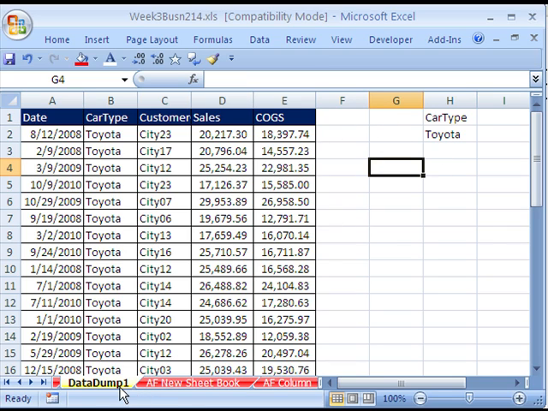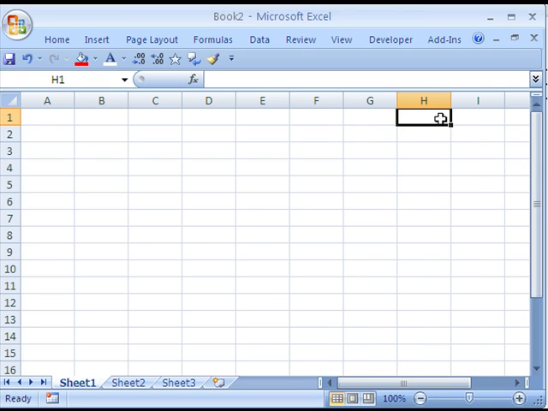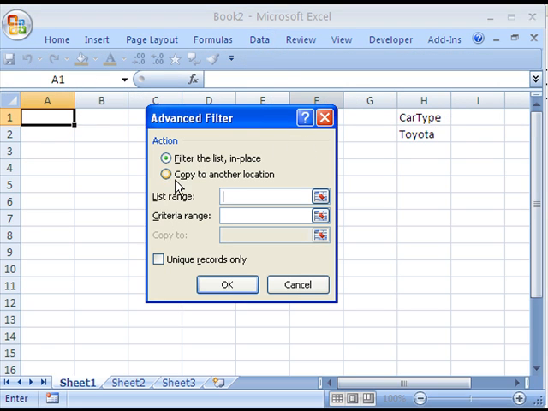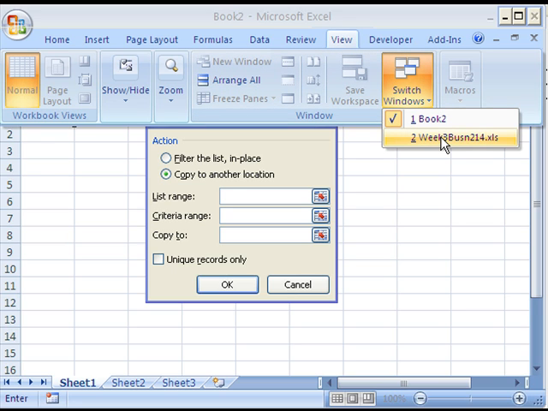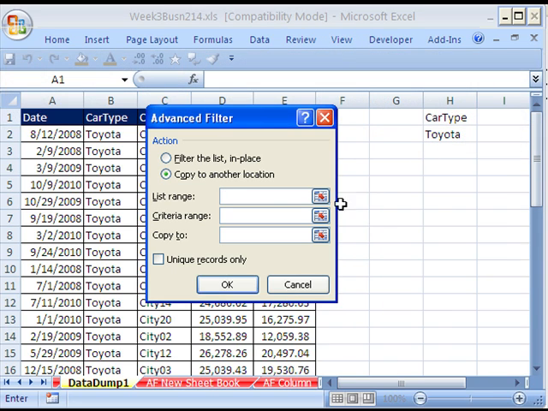Now let's see a new workbook. I'm going to Control N. And again, the trick is we have car type, Toyota. I hope I spelled this right, Toyota. I'm going to click right here. This is a new workbook. Data, Advanced Filter. Copy to another location. But we've got to get our list range. I'm going to go up to View, Switch Windows, and click there. You could also go down to your task bar and click on it.